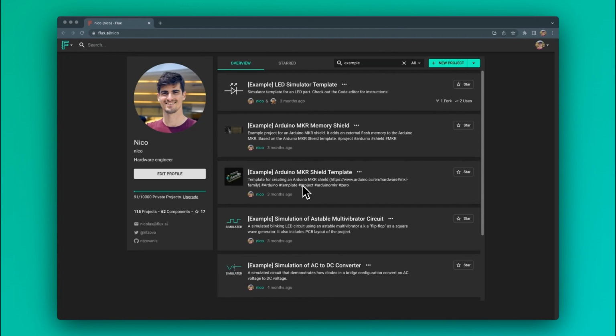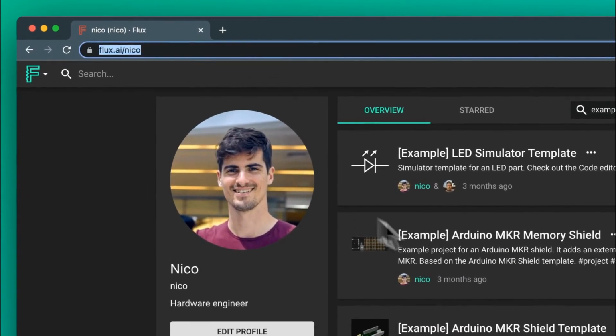After creating your Flux account, you'll be directed to your profile page. In this page, you'll initially find the list of periodic examples that showcase some of Flux key features. Feel free to open and play around with them. When you start creating more projects or some other users in Flux share projects with you, this list will get populated by all those projects. Eventually, it will become your own portfolio of projects that you can then share just by clicking and copying and pasting the URL.